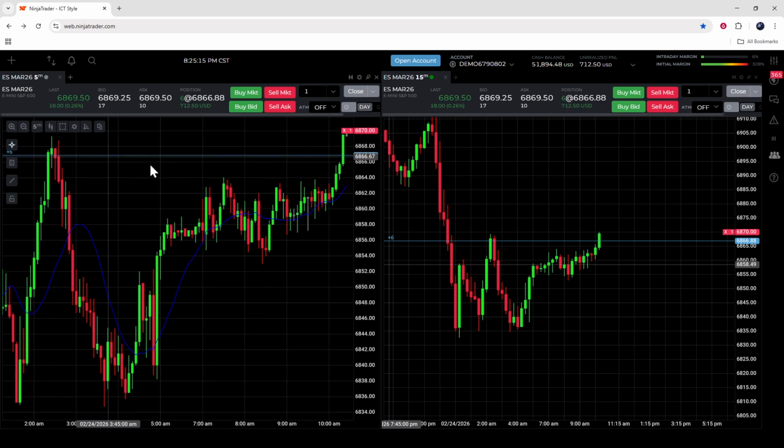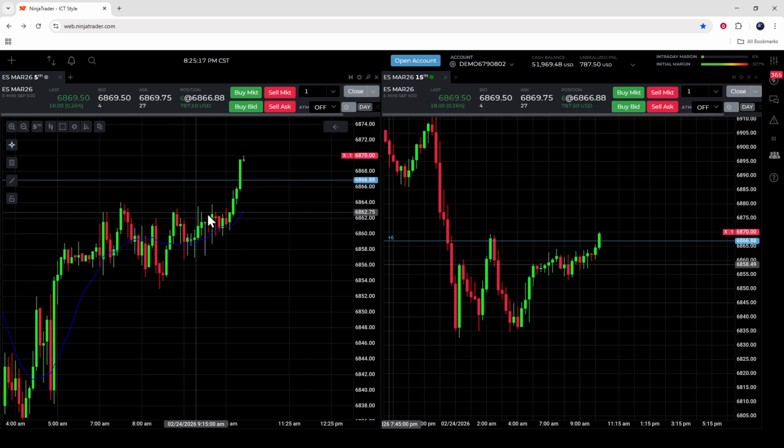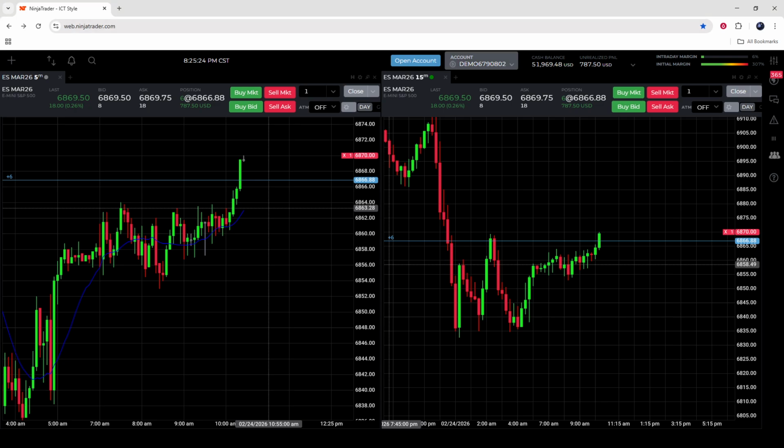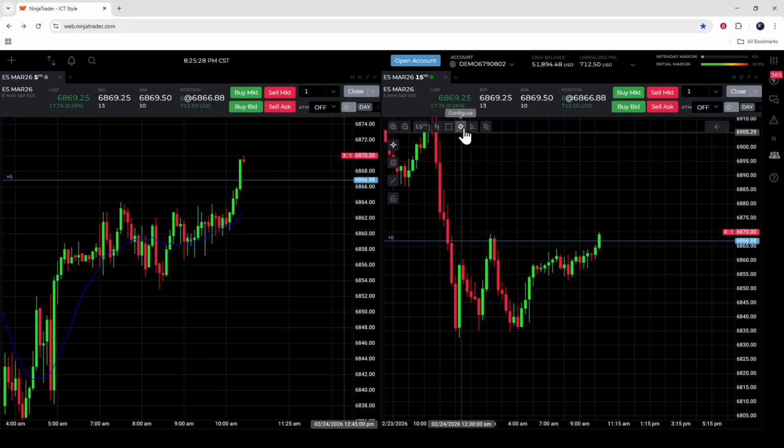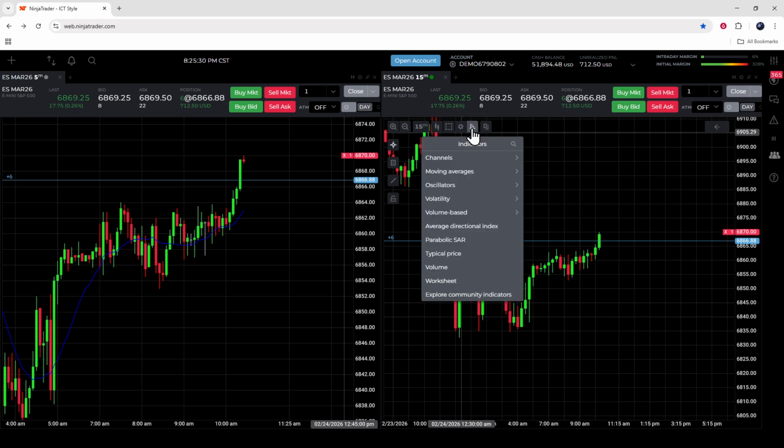Next, apply the indicator to the hidden series. Open the indicators window using Ctrl+I. In the list of indicators, select the one you want to use, such as moving average. With the indicator selected, look to the properties on the right and locate the input series parameter.